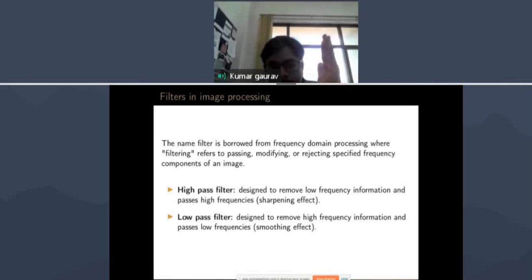As we have high frequency information and low frequency information in an image, based on this we can design our filters, and these filters are called high pass filter and low pass filter. So filters can be defined into two: high pass filter and low pass filter. A high pass filter is designed to remove low frequency information. It allows only the high frequency information to pass, and removes all the low frequency information in the image. Such a high pass filter is basically used for edge detection or for sharpening images.